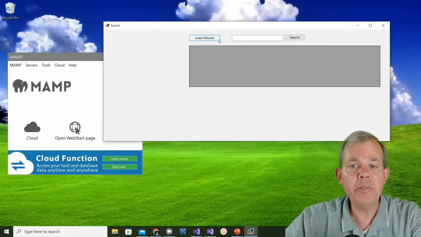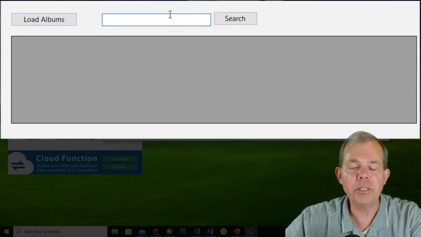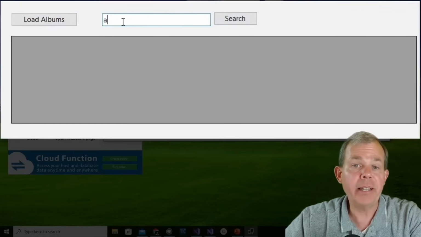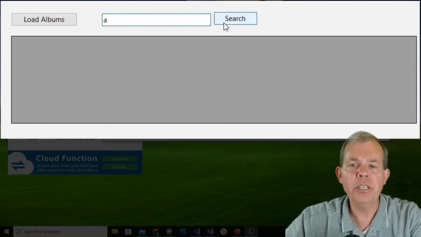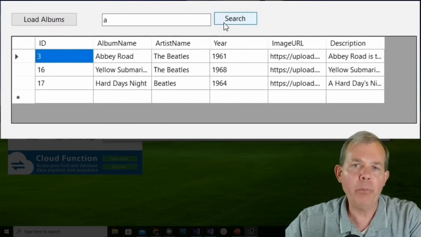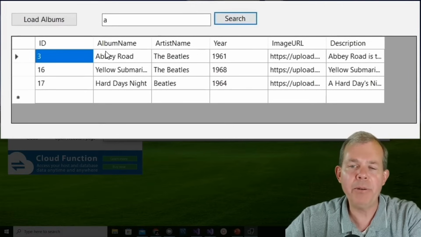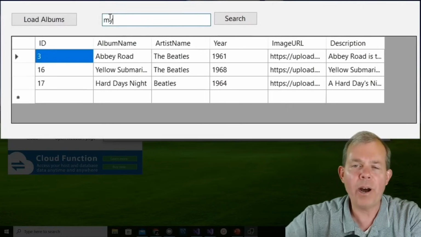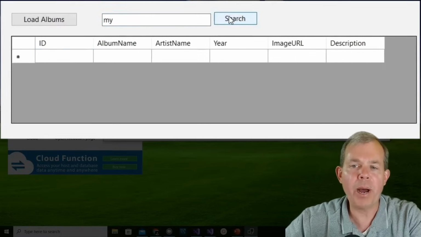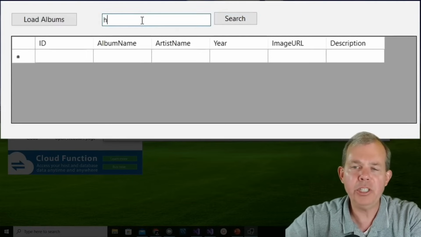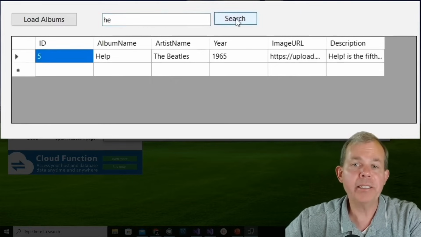What's new in this video is this box up here that says search. So if I were to put a letter in, like the letter A, and choose search, you're going to see that only albums in my database that have the letter A are given as a result. So you can see Abbey Road, Yellow Submarine, and Hard Day's Night. Let's try something else like MY and see if there's anything that has the word my in it. Doesn't look like it. Let's try another one. So let's try HE. And you can probably guess that Help is one of the songs that the Beatles wrote.